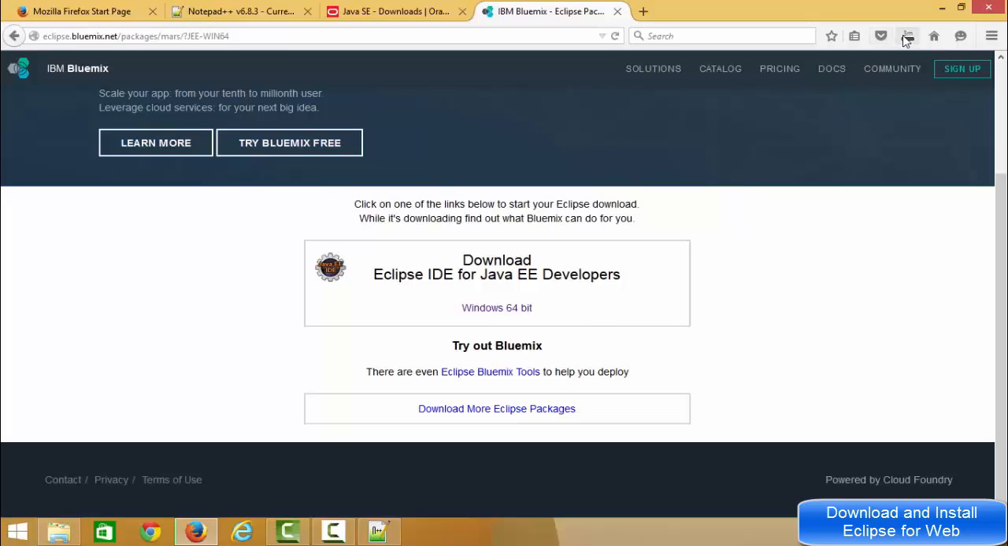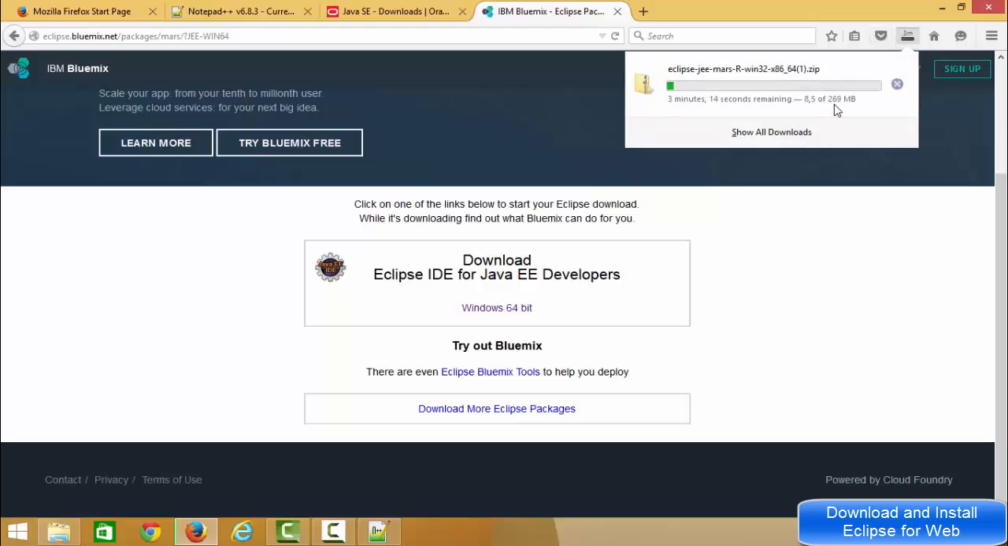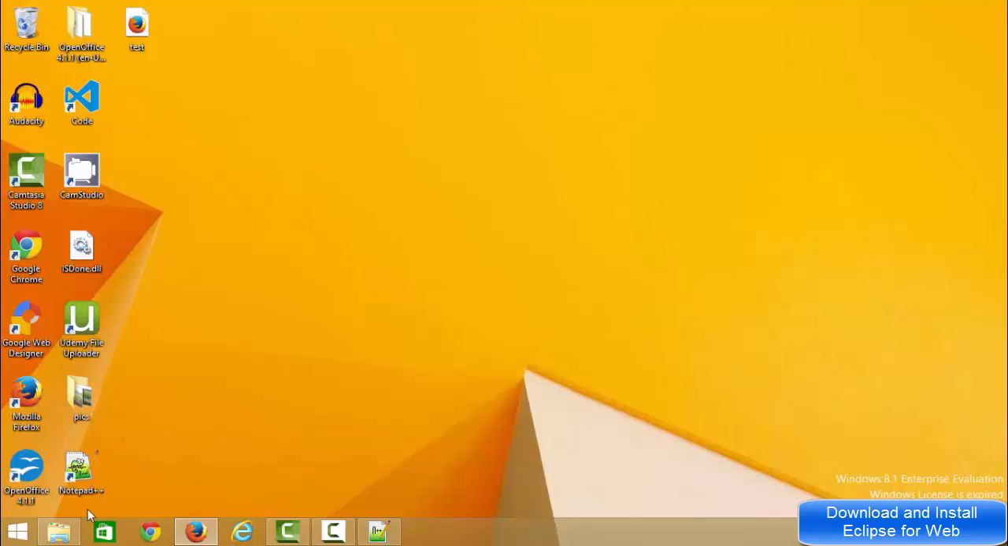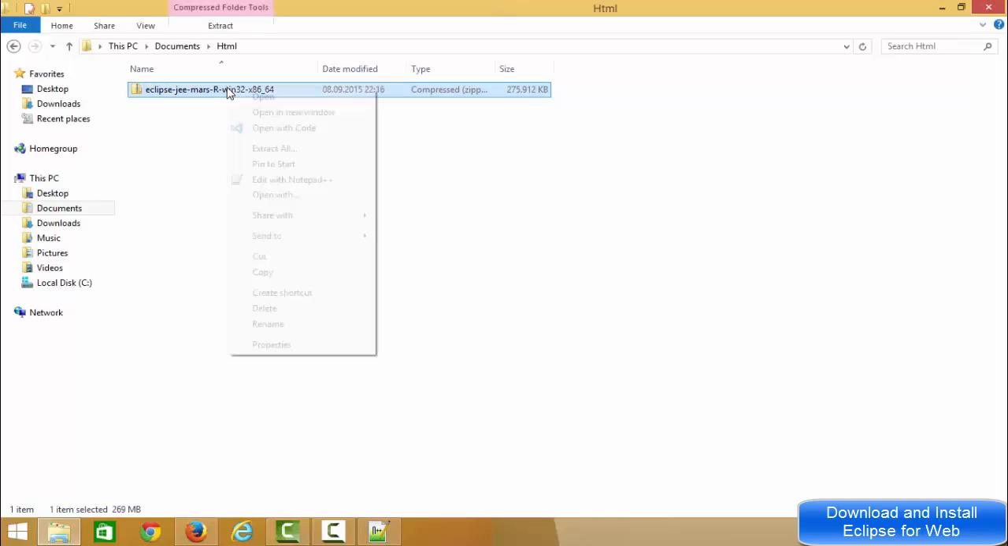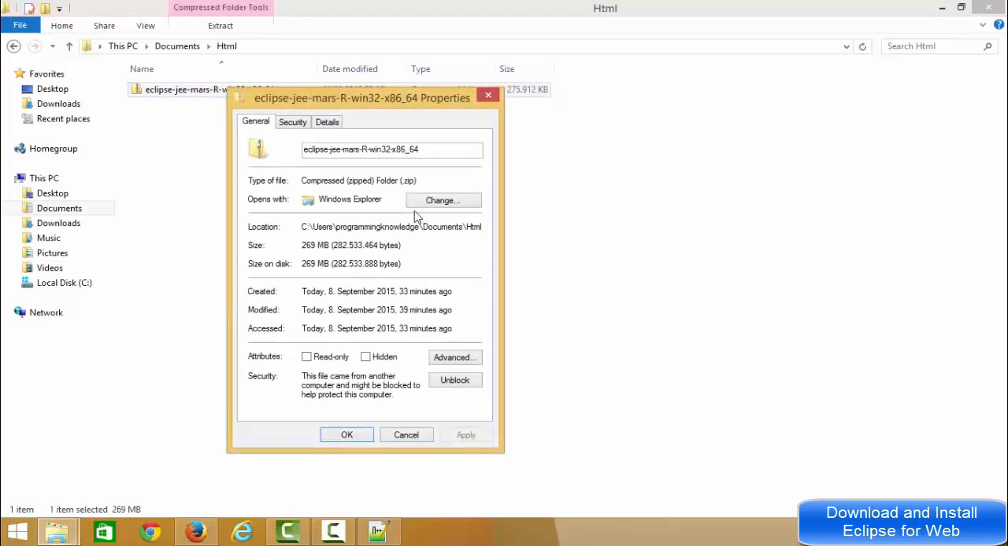Now it's a relatively bigger file, around 270 megabytes, so you need to wait a few minutes to download it. I have already downloaded this file, so I'm going to go to this folder where I have downloaded this zip file. This will be a file with the extension zip. You can see it here in the properties, right?